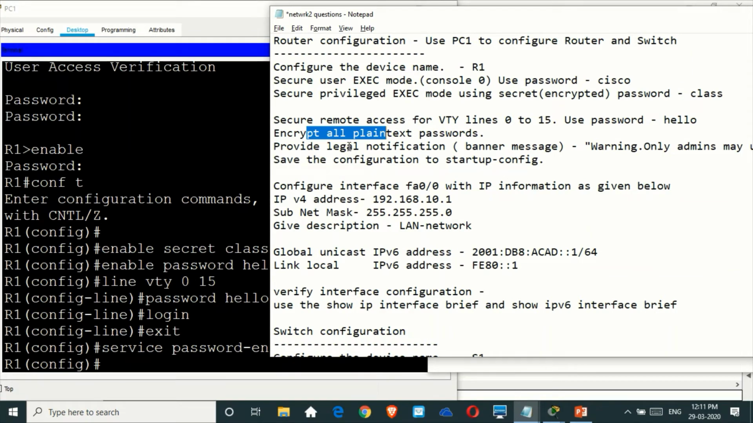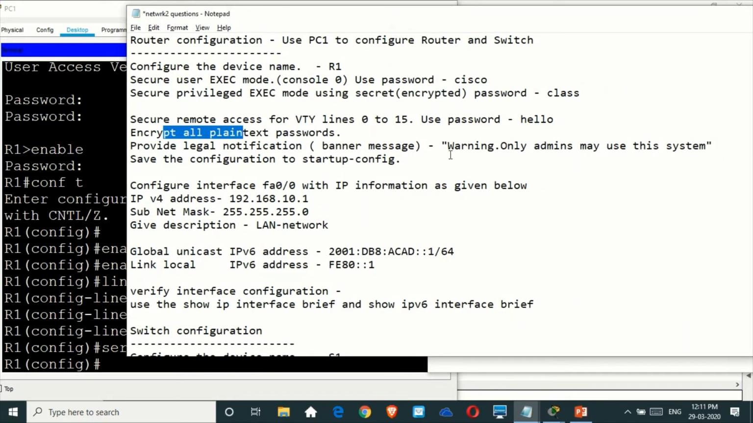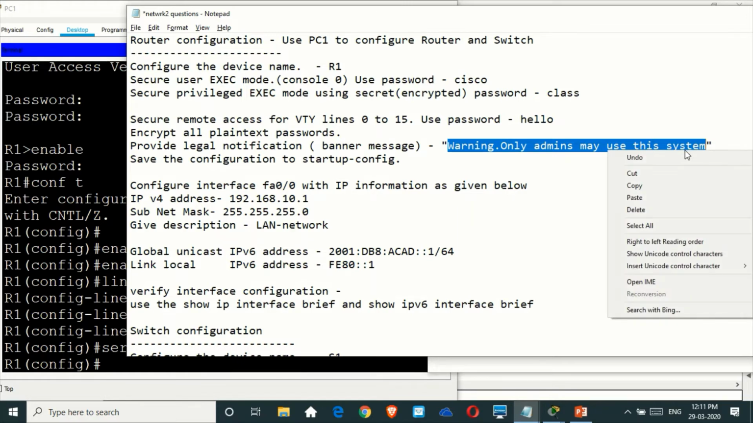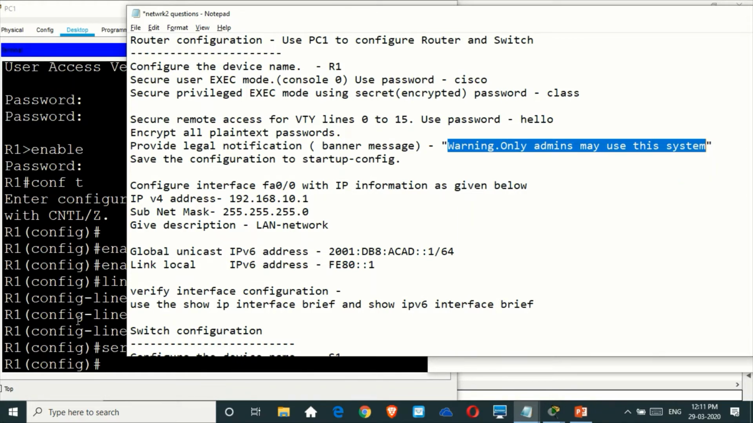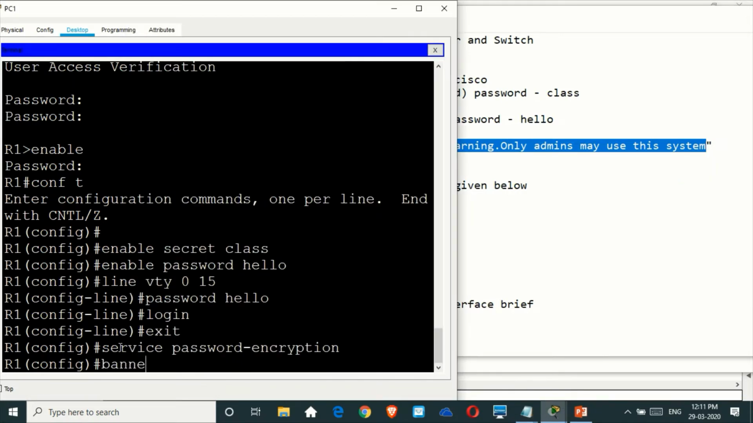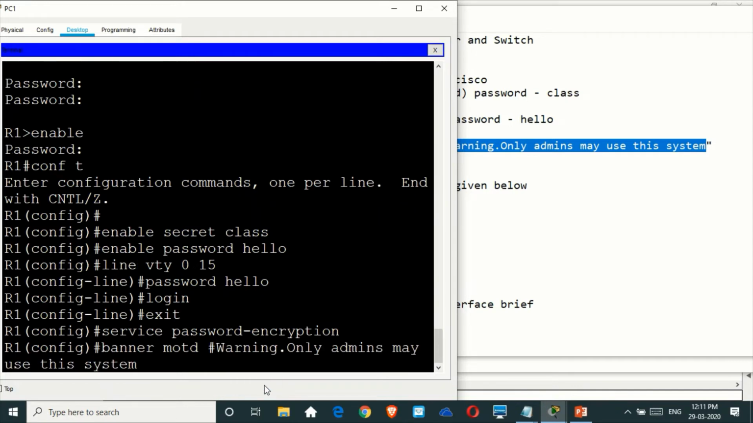Now provide legal notification. You have to give a banner message of the day, and this is the message that I need to give. So what I can do is copy the message from the question, and the command is banner motd. After that, you have to give a hash sign. Paste the message here, and after the message is completed, you can put a hash sign.